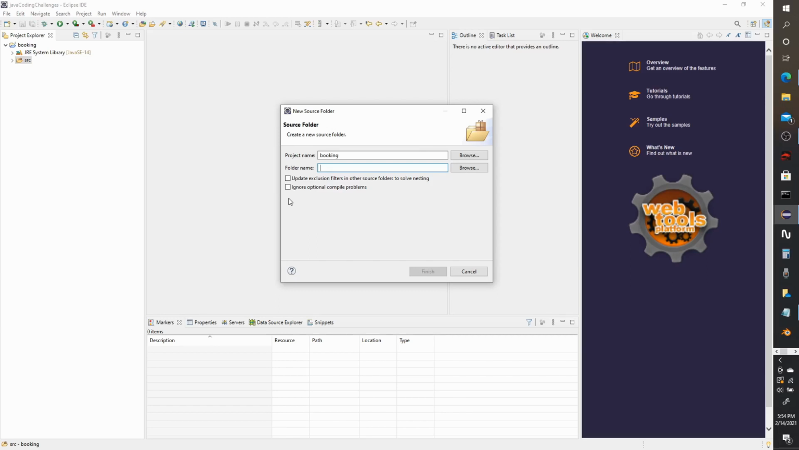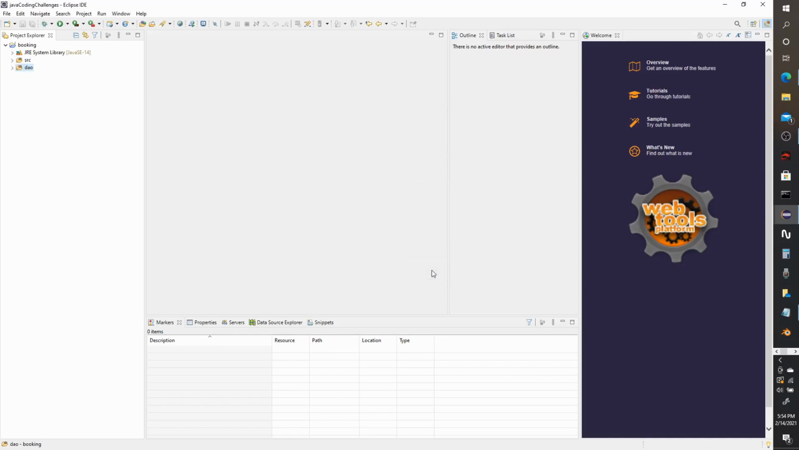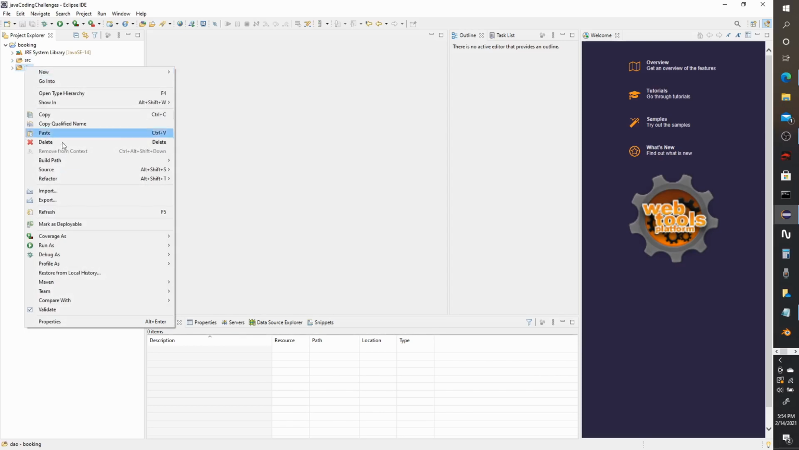So we're going to create a string called ISBN, and we're going to set it as private. And we're going to create two more strings. The next two strings are going to be title and author.